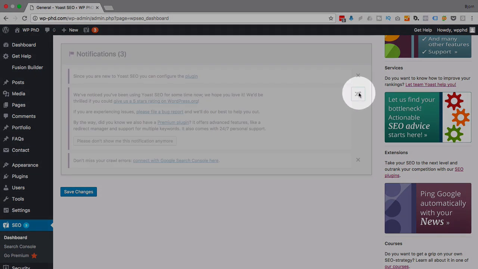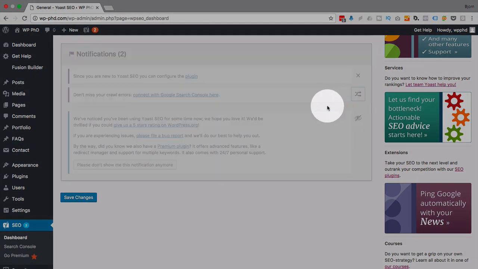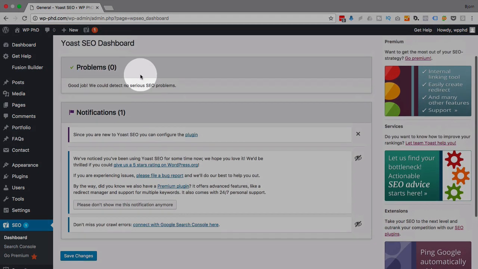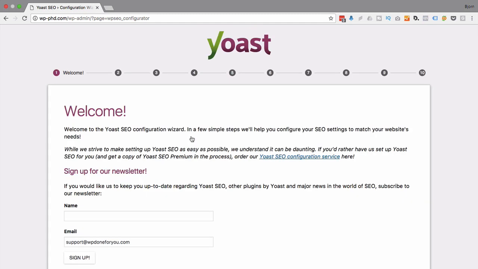So I'm just going to get rid of these ones that I don't want. And I'm going to click on this plugin link to configure the plugin. And this is going to take us through a nice little process, a 10-step process. It's going to walk us through how to set up the plugin for our website, which is awesome.